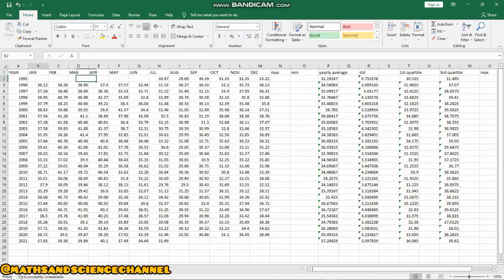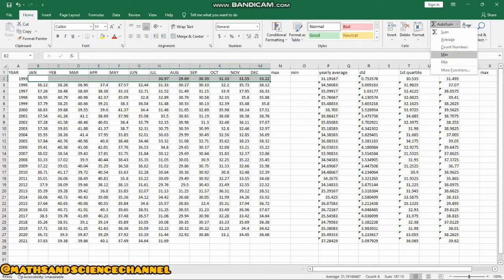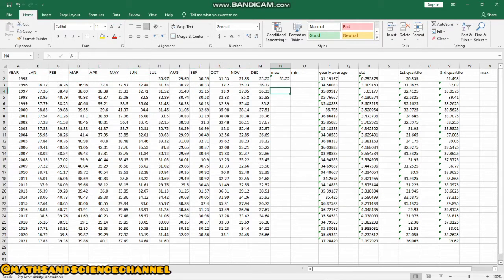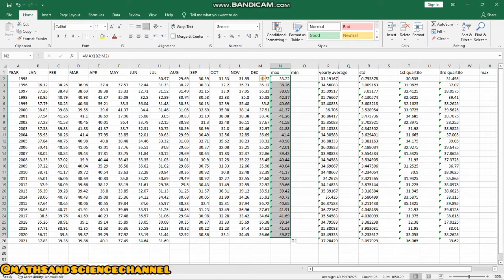Okay, so what I'm going to do is select the whole of this, and then we are still at Home, and then go to where you see the summation sign, and then select maximum. So it has shown that among all the monthly values in 1995, 33.22 is the maximum value. So all you can do is autofill for the rest, and then it gives you the respective ones that are maximum in each case.